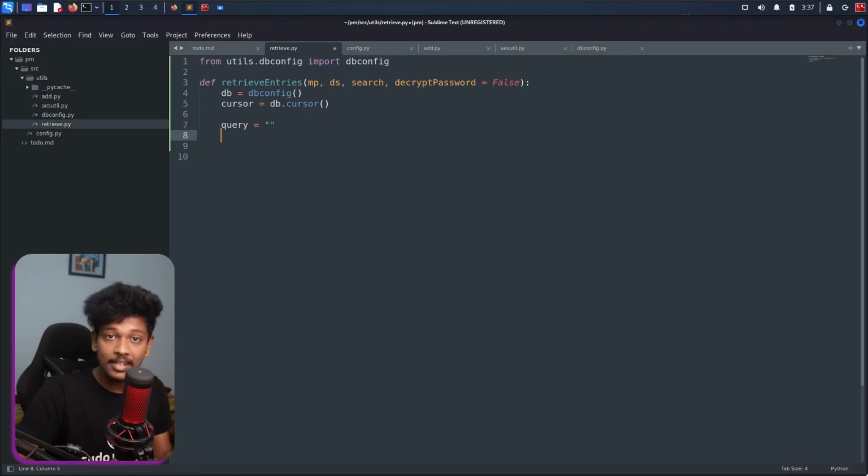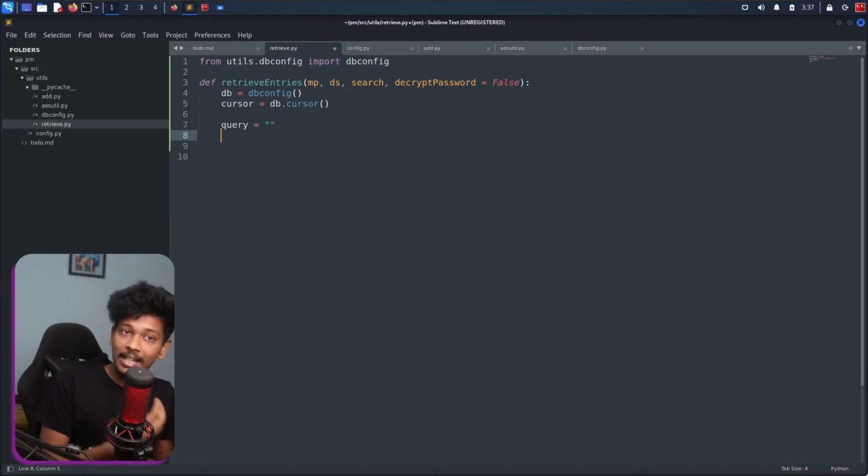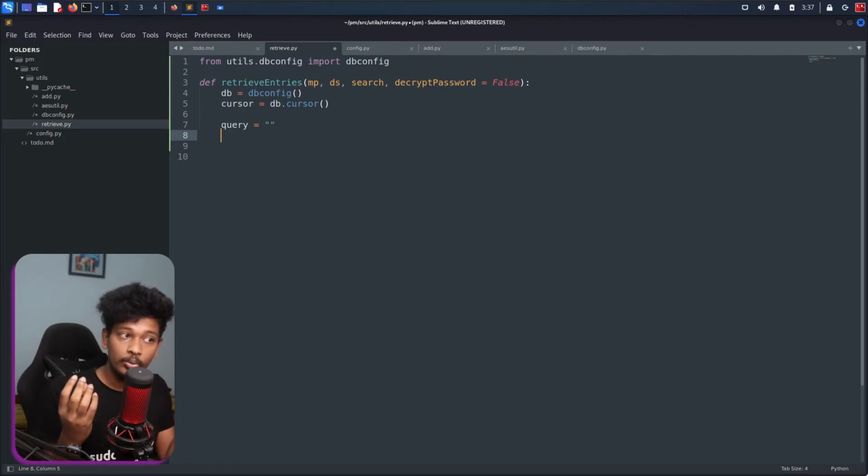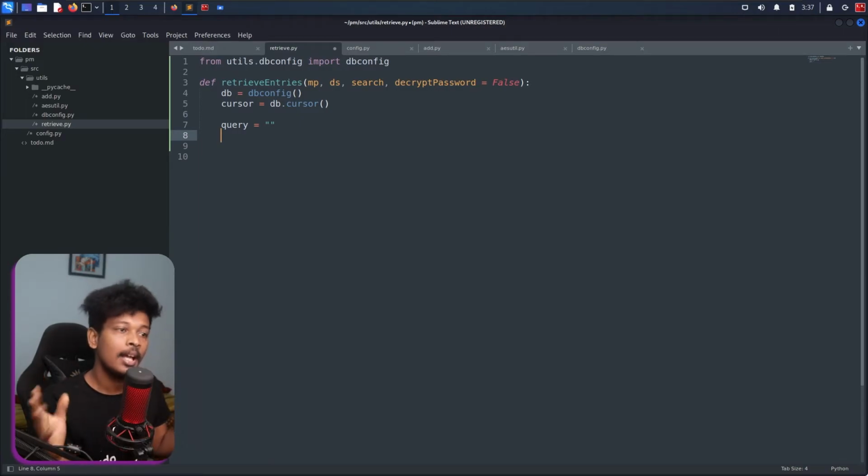And in the second case, the user actually specifies a search field. Let's say, for example, he specifies a site name or email, username, something like that. In that case, we have to consider that search field and search in the database, taking this search field into consideration. For example, if he searches for a particular site name, we have to retrieve all the entries whose site name is equal to the site name that is inputted by the user. Is it clear? I hope it is.